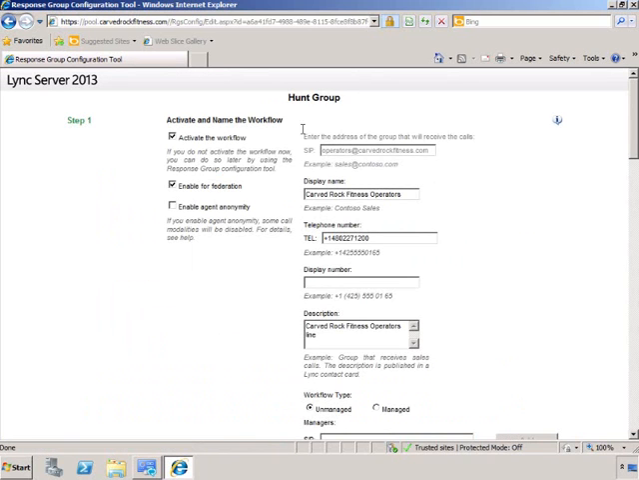Here I've created a simple workflow, and in step number 1 we activate and name the workflow. My workflow is currently active, it's enabled for use by federated users, and I have not enabled the feature called agent anonymity. If you enable this feature, if somebody calls into the workflow, they don't know who they're speaking with. Even if the agent uses instant messaging, it looks like it's coming from the response group application, not from the agent directly. When you create a workflow, it's represented as a contact.